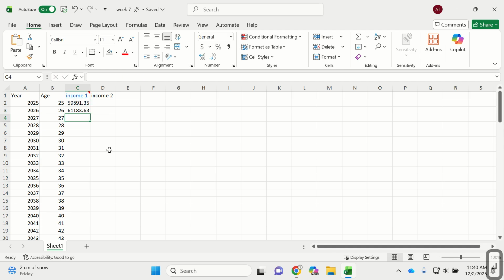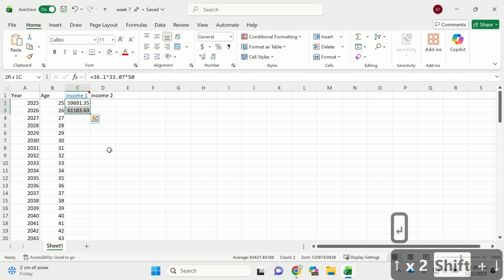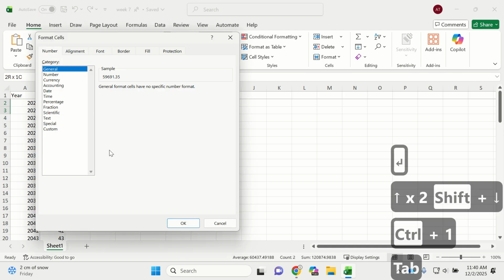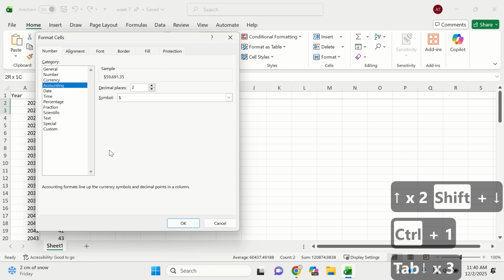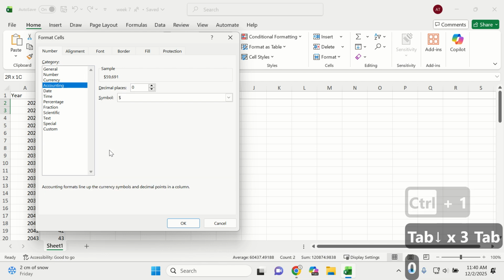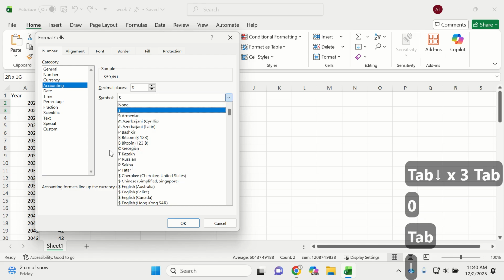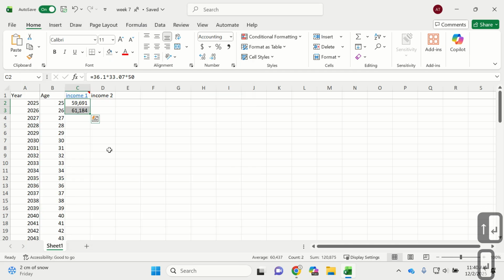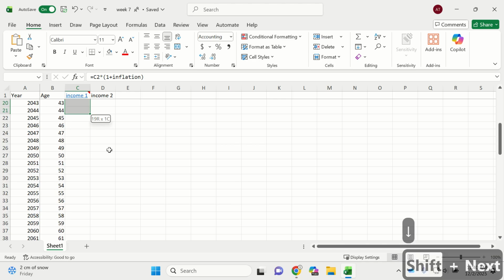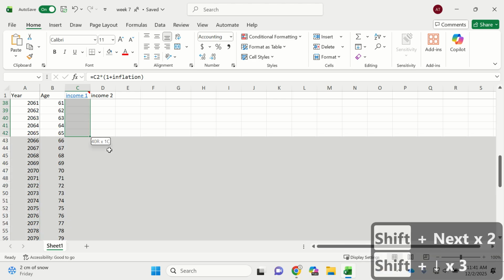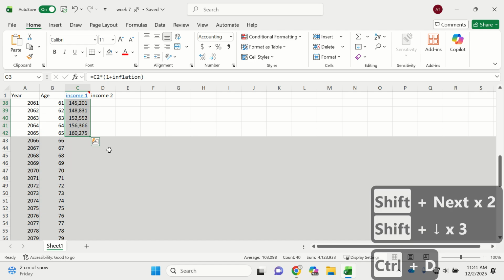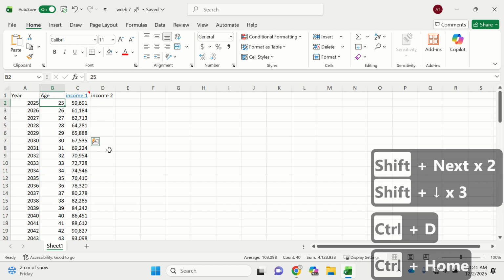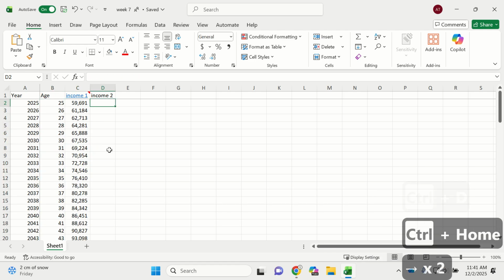So enter. And now I'm going to select both these cells. I'm going to go Control 1, Tab, down to Accounting, Tab, 0 decimal places, Tab for symbol, arrow down, None. Enter. And then now OK is blue, Enter. So there it is. Now I'm going to go down to just the formula, Shift, and I'm going to go page down, down to an arrow down to 65, Control D. There. So the first one is in.